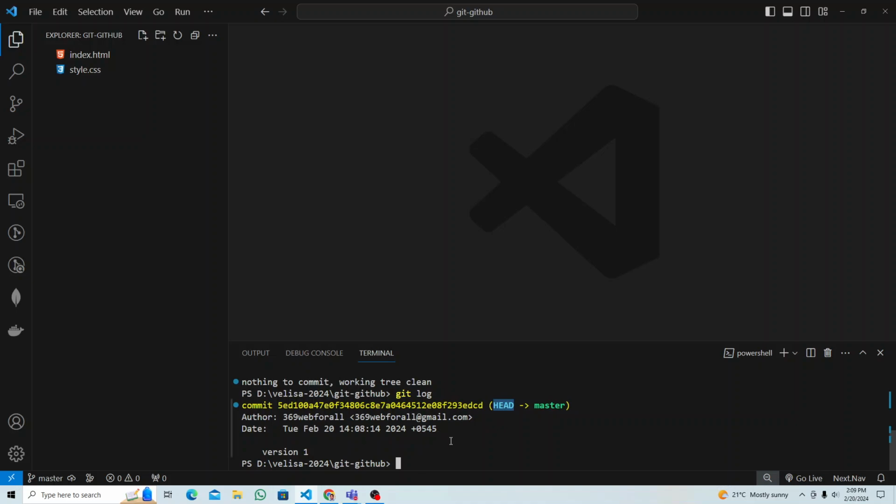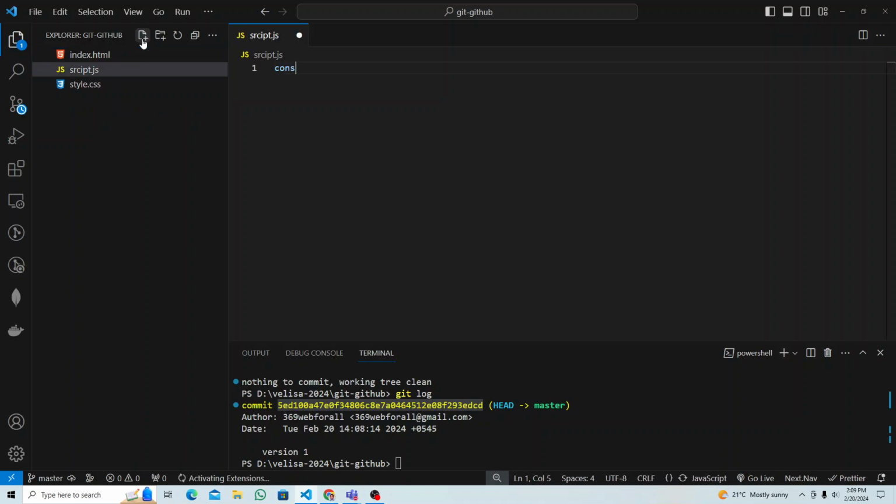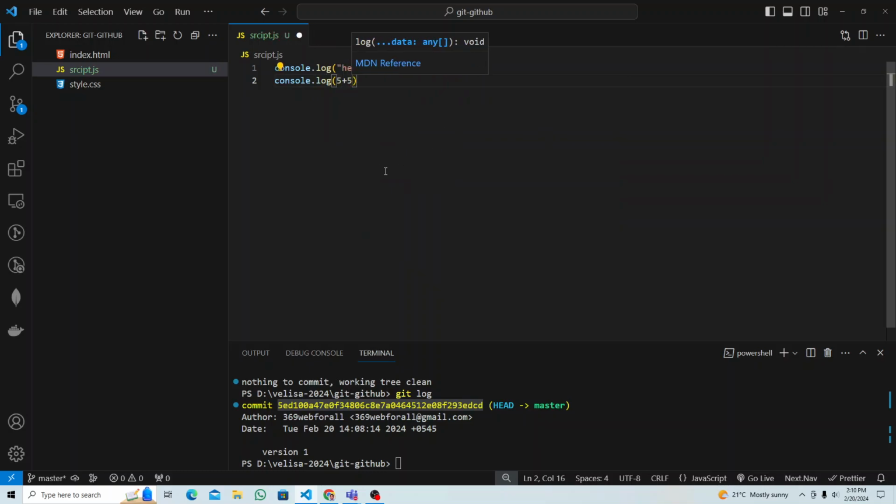So what can I do now? You can see this is the ID that stores those changes. We will come back to that later. What I will do is add one script file now, just add some new changes. Console.log hello, hello from version 2. We're going to commit this in version 2. You can have console.log again, whatever code you add does not matter. 5 plus 5. Good, that is all.